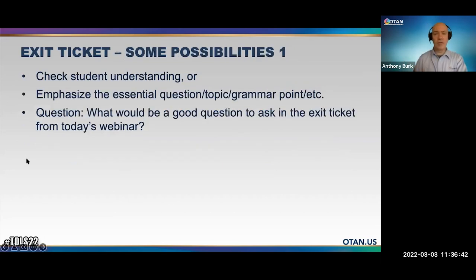So in terms of exit tickets, you have a lot of possibilities in terms of how to structure an exit ticket, checking for student understanding, or maybe emphasizing the essential question or the essential topic, the essential grammar point, whatever. So for me, what would be a good question to ask? Definitely I want you all to know the difference between a poll and a survey. So maybe in my exit ticket for today, that's the one exit ticket question I'm asking you. Tell me the difference between a poll and a survey, okay? And that should give you enough clarity to know that people really understand what the difference is. And if they don't, it should come out in the results. And then that's what we focus on when we start the next class.